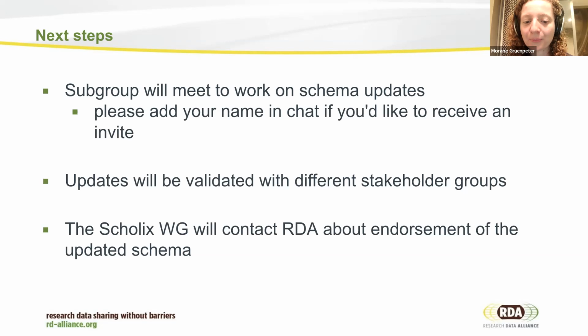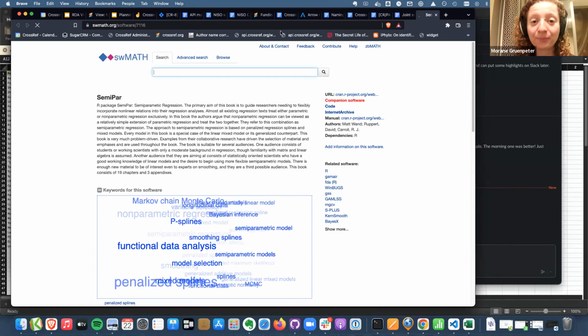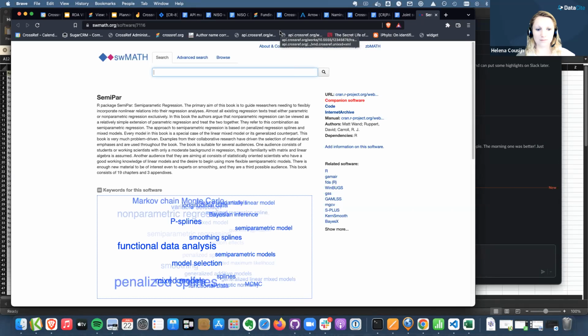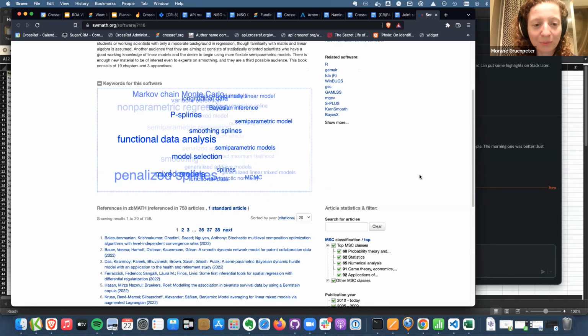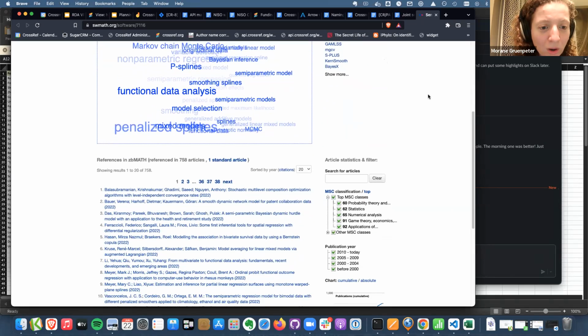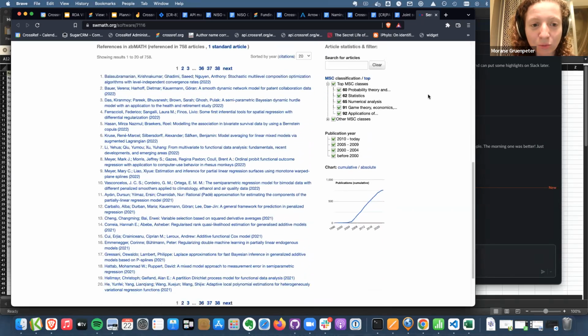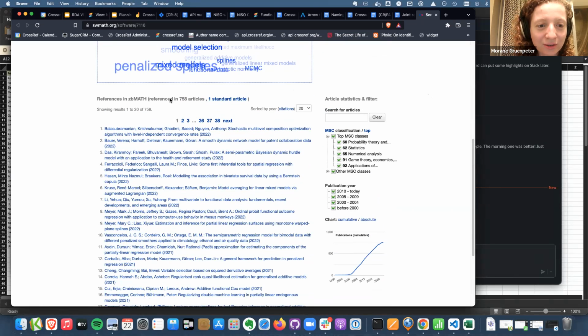I've also added in the chat a link to an example on SWMath, just a specific example, but you can search for any other example that you might find. I see, Rachel, that you have opened the link. So if you go down, here you have general metadata, but then downwards you have the one standard article, which is the relationship that we are talking about. Yes, just the first line, and then below that you have all the other publications where this software was cited, referenced, mentioned.